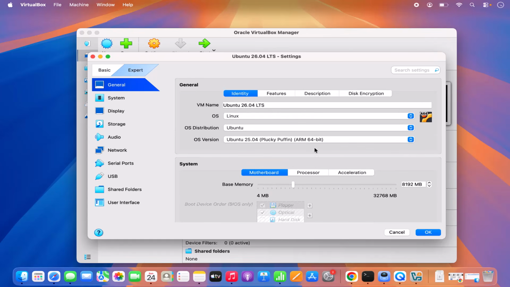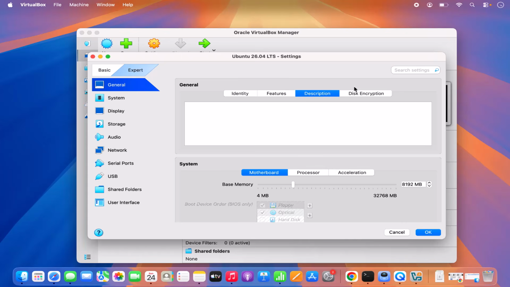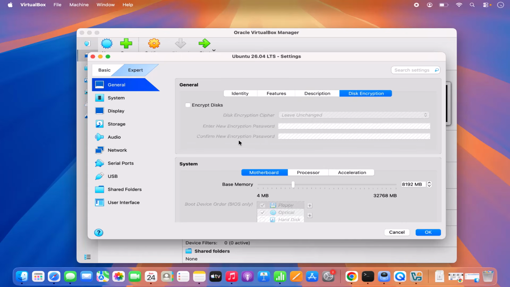What I wanted to do is, here you can see the features which are available, and shared clipboard and drag and drop are disabled by default. I want to make them bi-directional. That means I can drag and drop between the Mac operating system and the Ubuntu operating system, and also I can share the clipboard from my Mac operating system to the Ubuntu operating system, which is the virtual operating system, right? And then this description and disk encryption is fine for me.